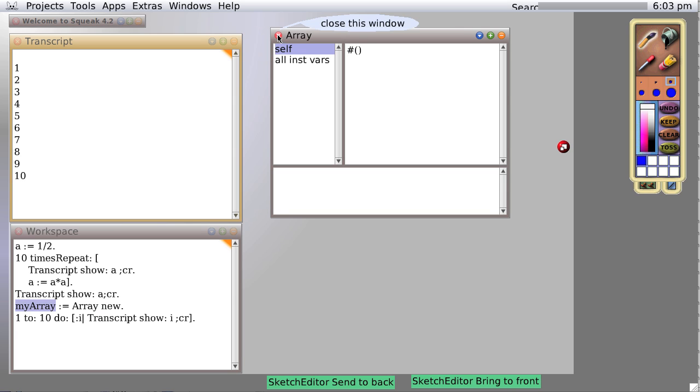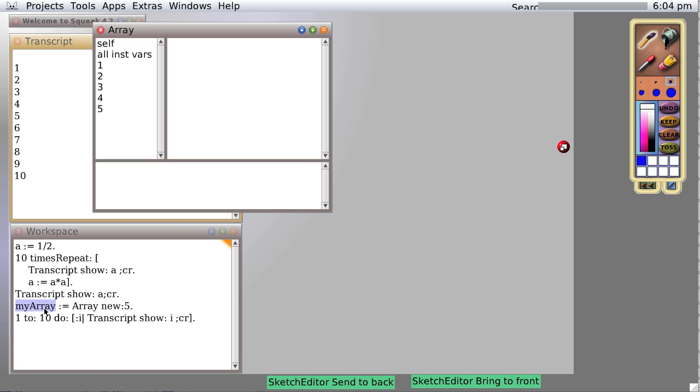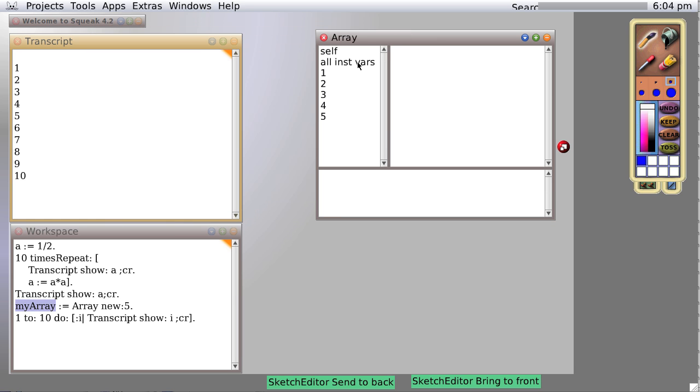Well, you can't do much with an empty array. So instead, let's give it a size. So instead of saying array class, sending it the message new, we're sending it the message new colon, and then passing it the value 5. So what happens now? We're creating a new array, and we inspect that array, and now it has 5 slots. Slot 1, which is nothing. Slot 2, 3, 4, and 5 are nothing.